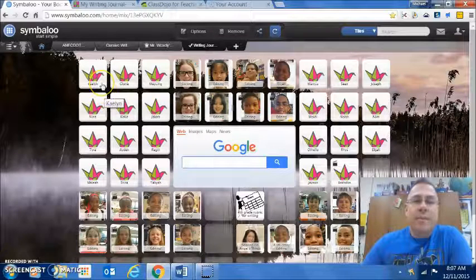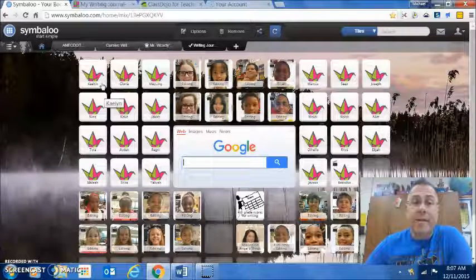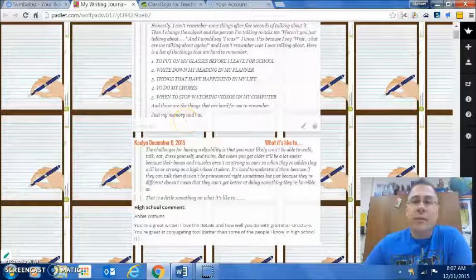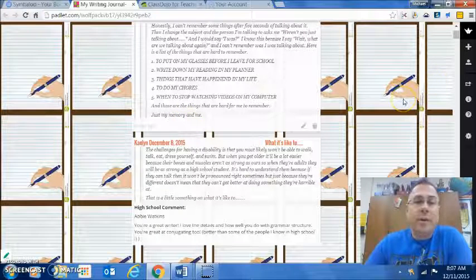What I did with them is that I decided that I wanted to have a more efficient way of working with the children when they were writing. So I created basically a digital journal. On one of these swan ones here, if I click on it, it'll bring me to a digital journal where the kids can enter in their work.